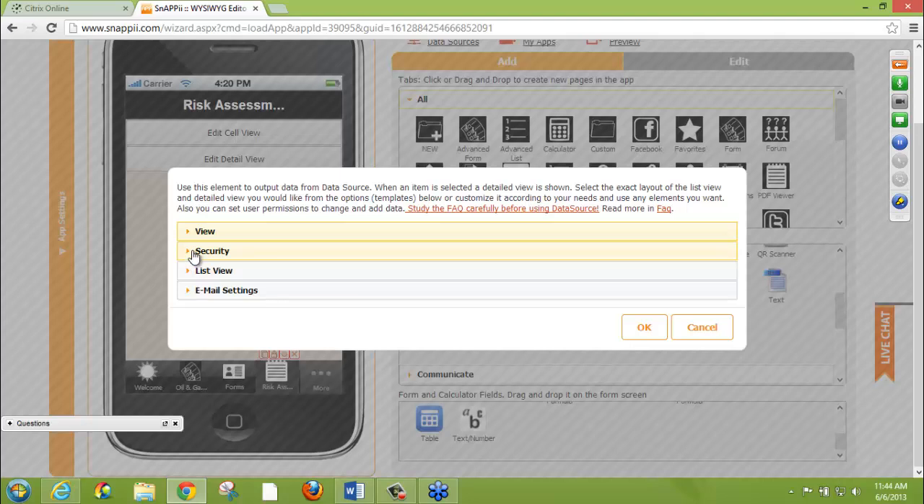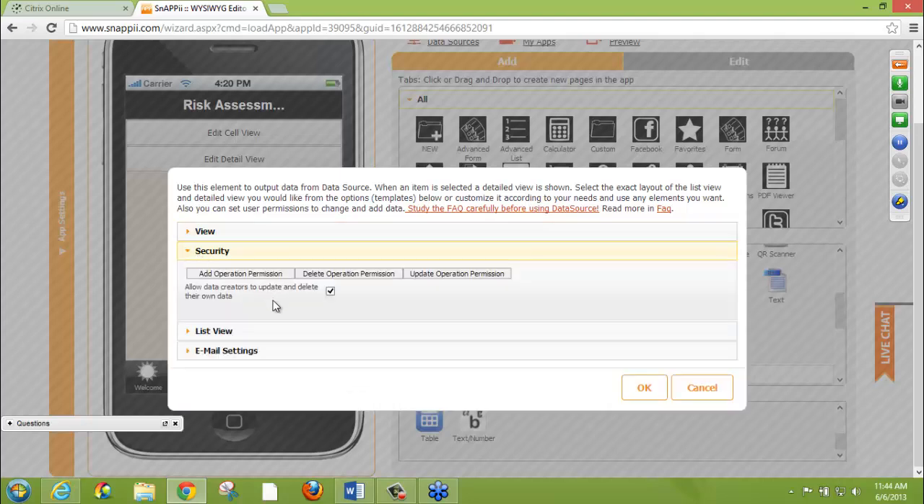Under security, this is where you can determine if users are going to be allowed to add or edit information. If you are following along on your device, you will see in this case we actually did allow the permissions for users to be able to add or edit information directly to these forms after they have been filled out and dropped into this list.